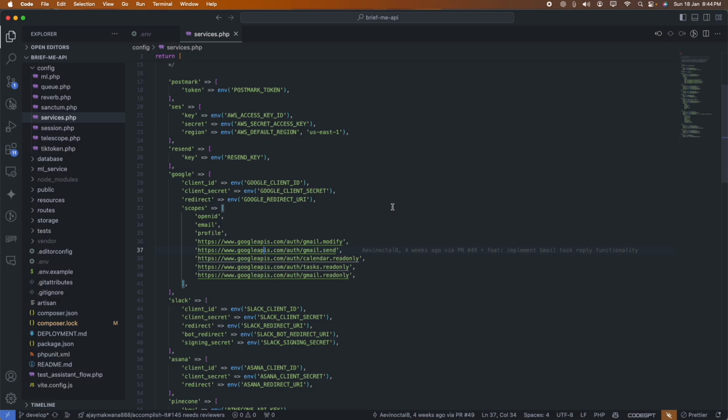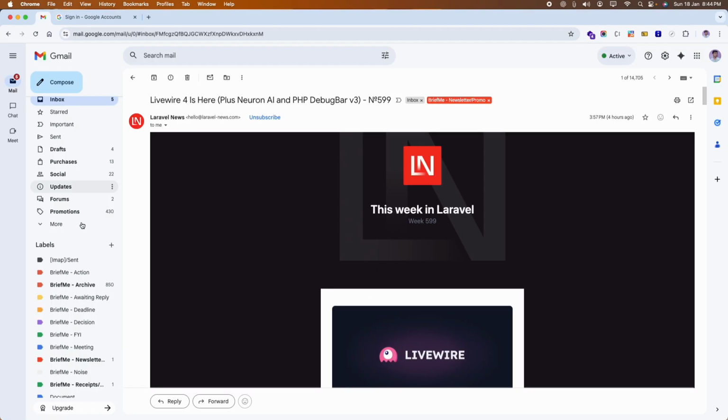Then the second one is Gmail modify. This permission is used to apply specific labels to Gmail based on AI categorization. This helps the user visualize the Gmail inbox directly. Let me show it inside the Gmail box. So those labels are created by BriefMe, and they are applied to emails based on the content inside the email. Basically this label feature is not active by default. There is an option if the user wants to enable this feature, and only after that will it generate and assign labels automatically.